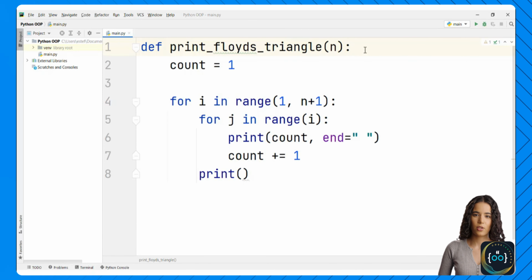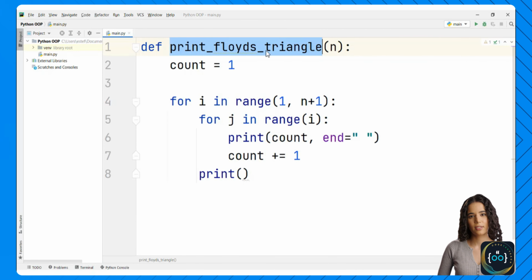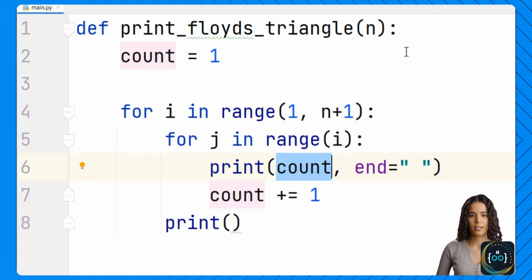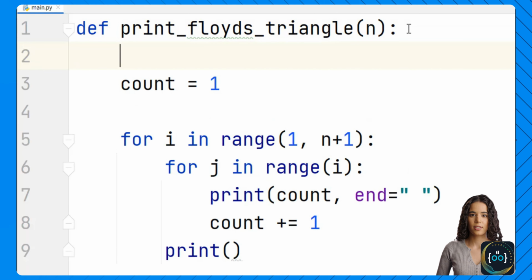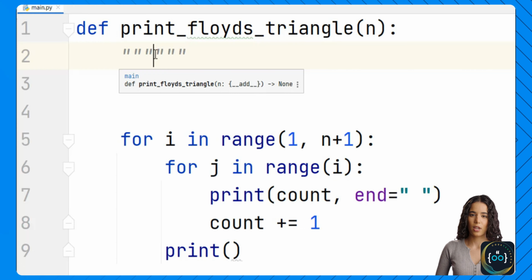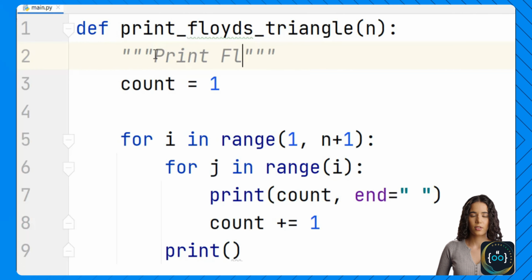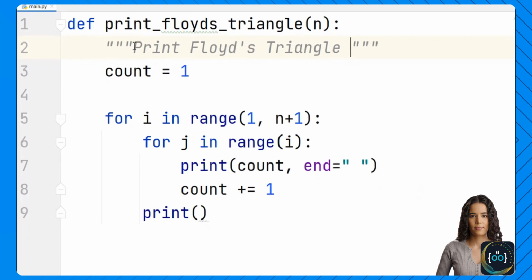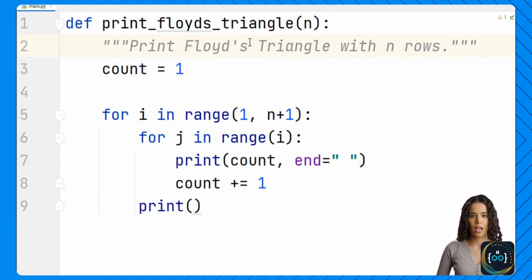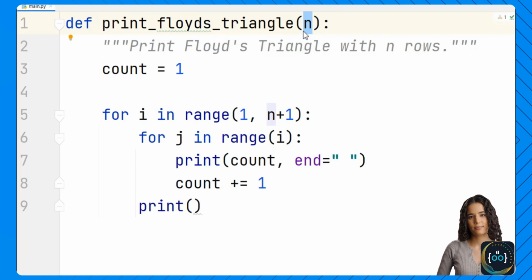Right here, we have an example of a function that prints Floyd's triangle, a particular pattern with the shape of a triangle where each element is a number and the number is incremented by 1. To add a docstring to describe this function, we just need to write triple double quotes, the opening quotes and the closing quotes, and in the middle we just write the description. We say print Floyd's triangle with n rows. This is very helpful for the user because we know what the function does and how it will be customized according to the argument that we pass.